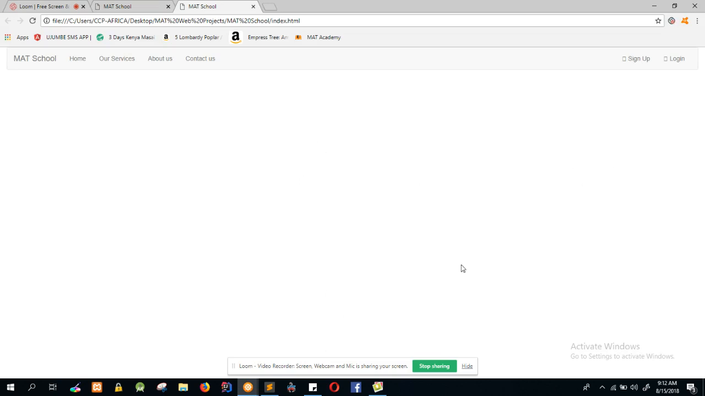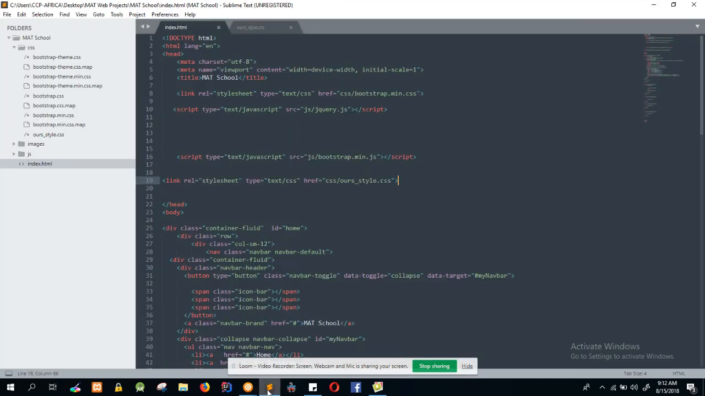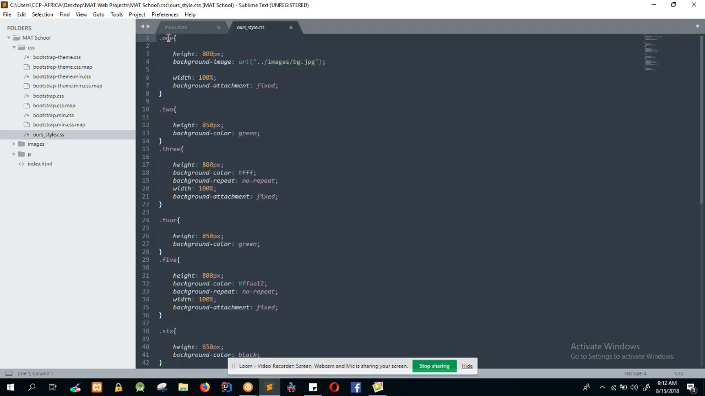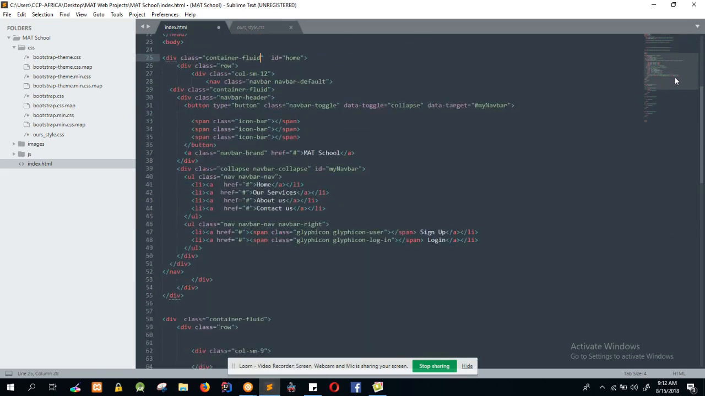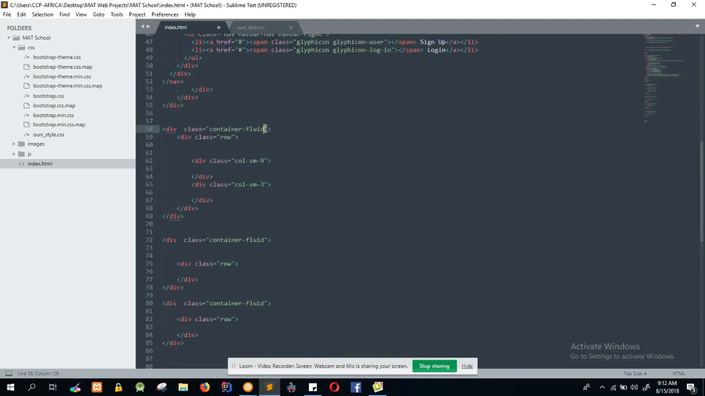I'm expecting the classes to behave. Of course, let me confirm whether I have done the linkings. I have class 1 here, expecting the class 1 to be here. Oh, I had not included it, so this is class 1. Save. I want to see whether the class 1 is working. It should not be actually in the nav bar, but it should be in my first container fluid.